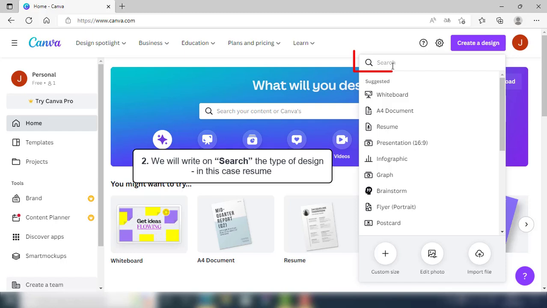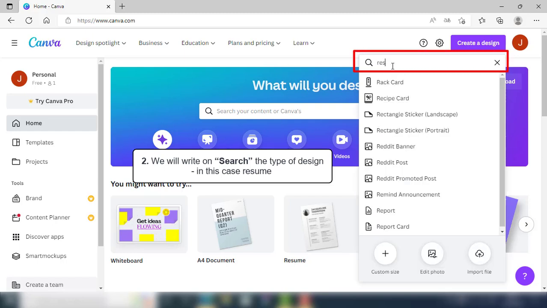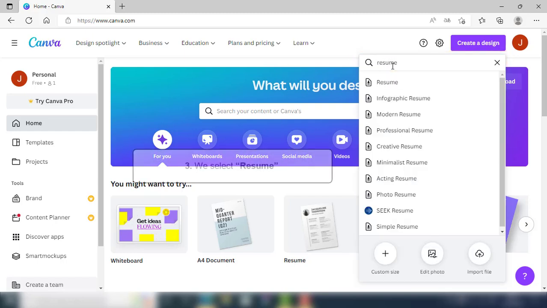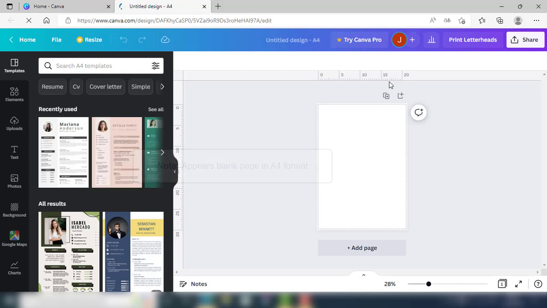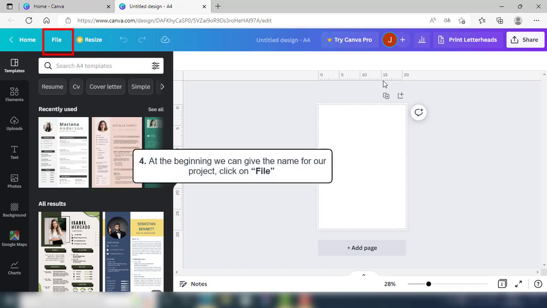We will write and search the type of design, in this case resume. We select resume. A blank page in A4 format appears. At the beginning we can give a name to our project.